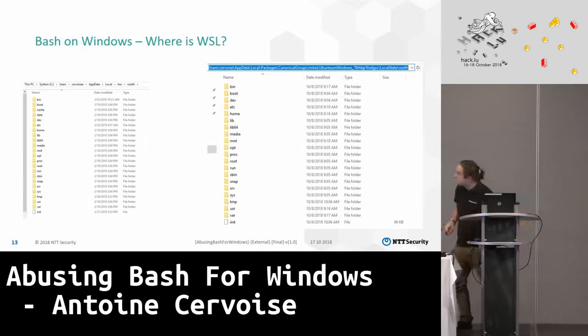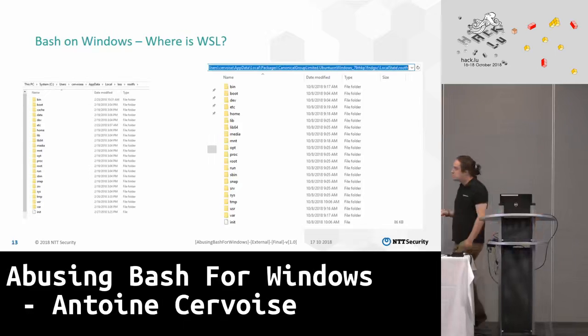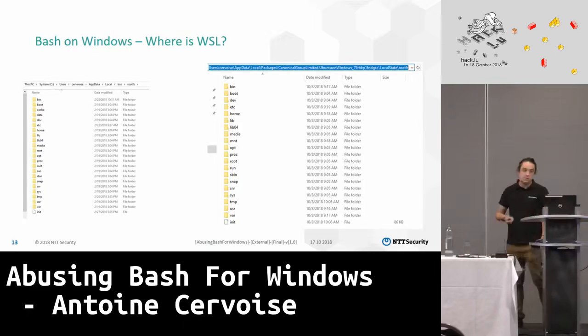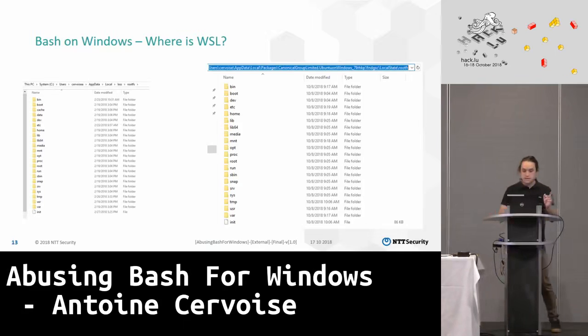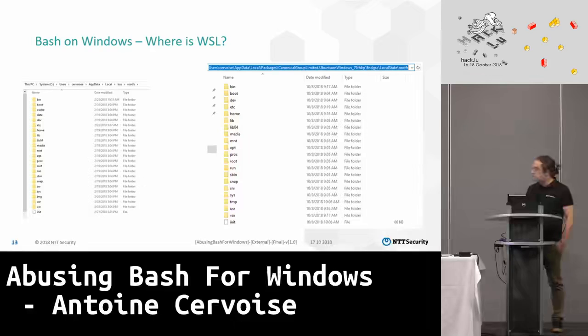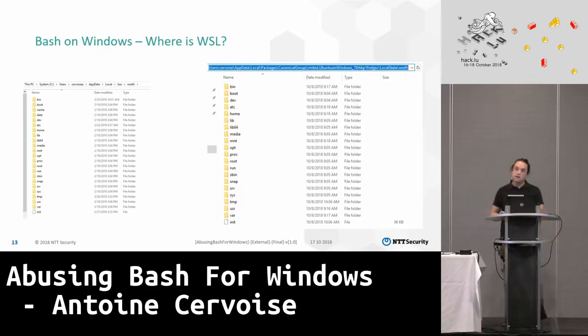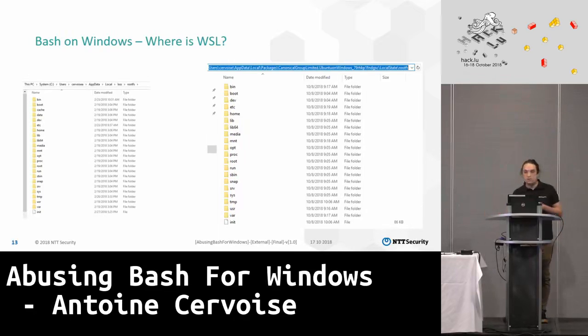For WSL, it's a little more complicated because at the beginning there was only Ubuntu on Windows, so there was only one path for the Linux file system, and since there are a lot of versions, they did it with some packages, and you can have many folders and many file systems. And if you install Kali and Debian on your Windows, you will have two Linux file systems, two Linux kernels, and so on.